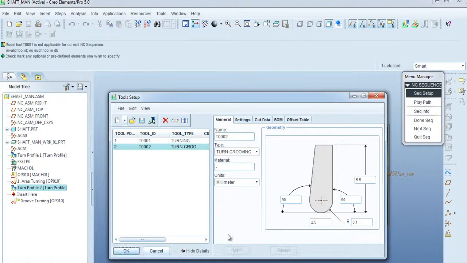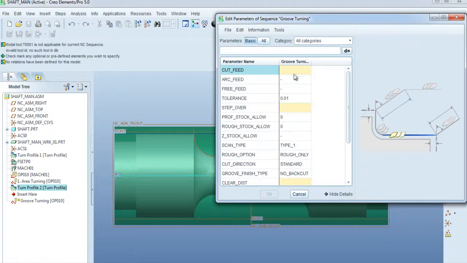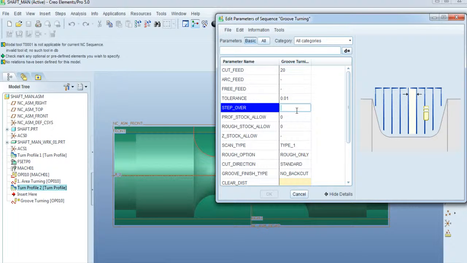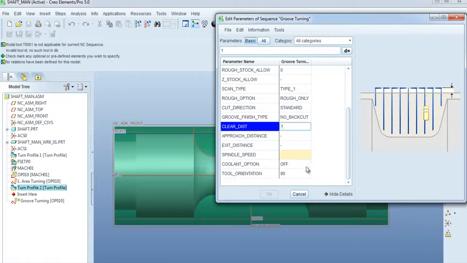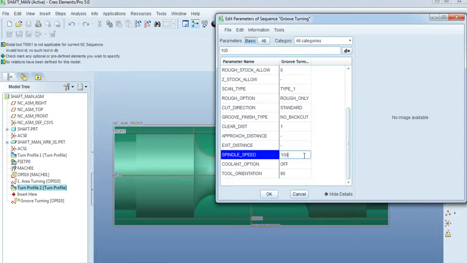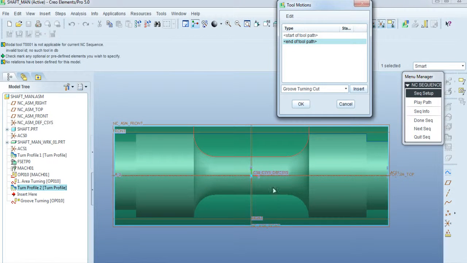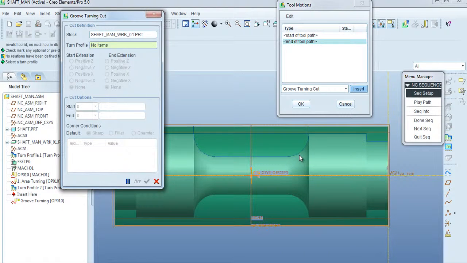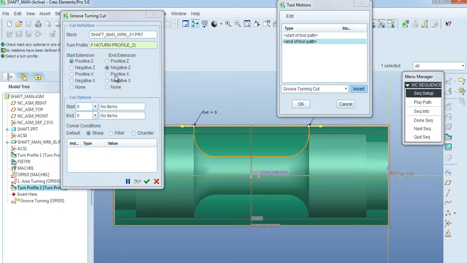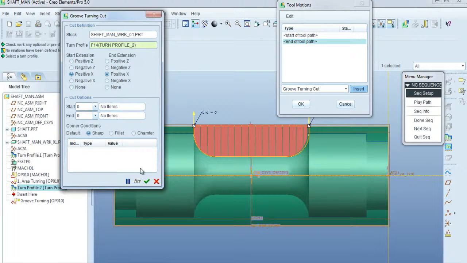Click apply. OK. Cut speed as 20. Step over as 0.5. Clearance distance as 1. Spindle speed as 1000. Click OK. Insert. Select this profile. Give positive X and positive X. Click this to view the profile and then use tick mark.